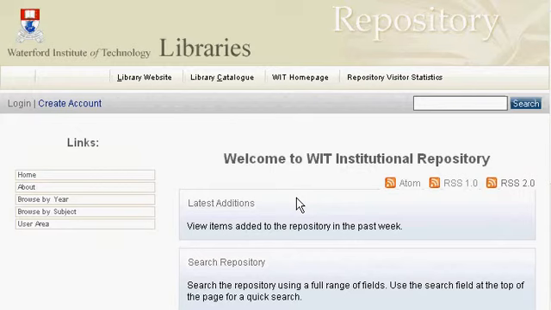The repository can be found at repository.wit.ie or eprints.wit.ie.